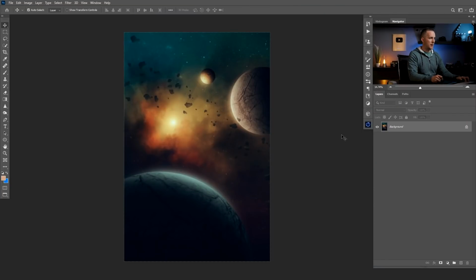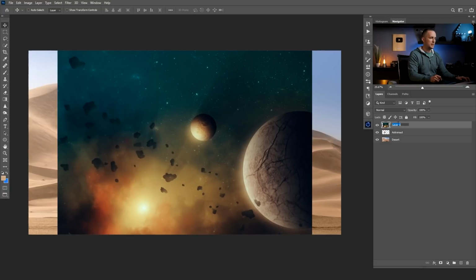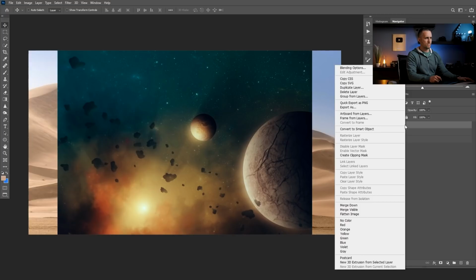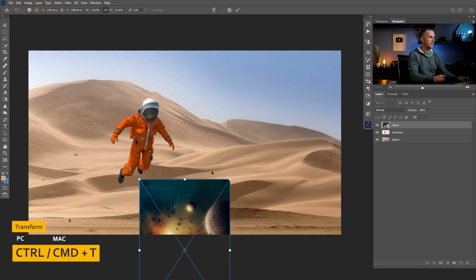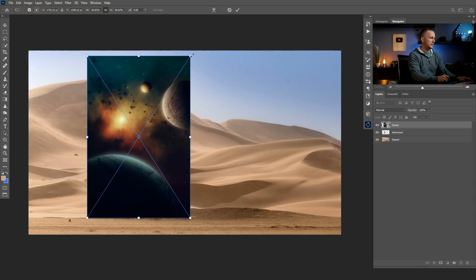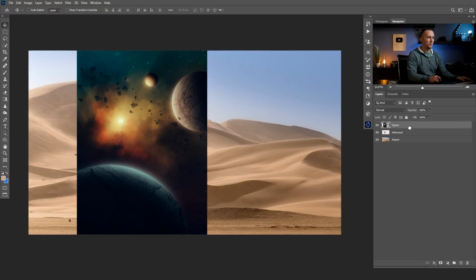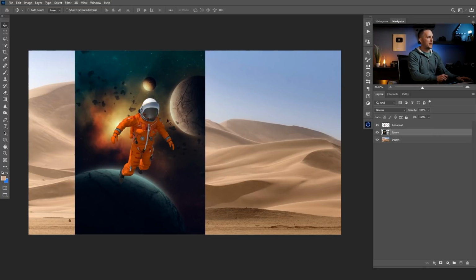Okay, so let's find the background. This is the background. I will copy this photo and bring it right here, paste it right here. It's huge. This is space. I will convert it to a smart object because I will make it smaller, but maybe if I change my mind and want to make it bigger, I will preserve the quality. So something like this for now. And I will put it behind the astronaut. This is perfect. So this is the outer space from where the astronaut will actually come into the desert.